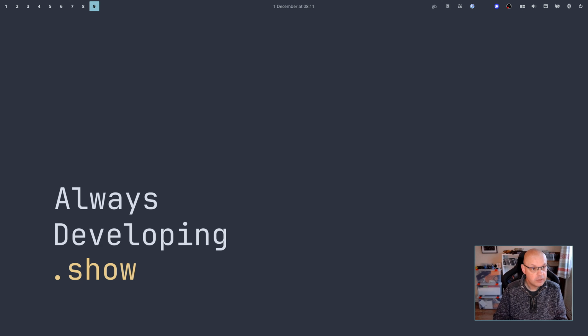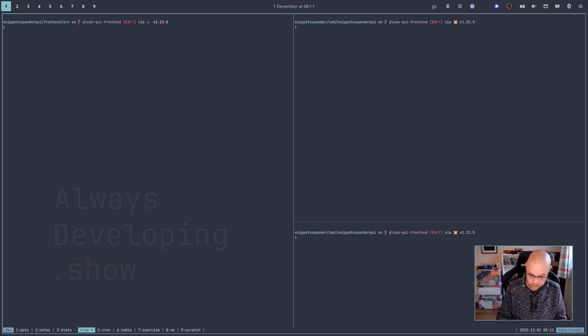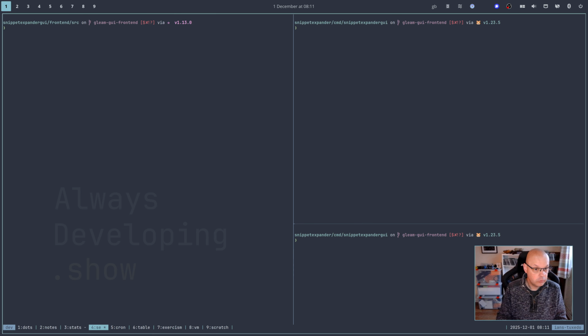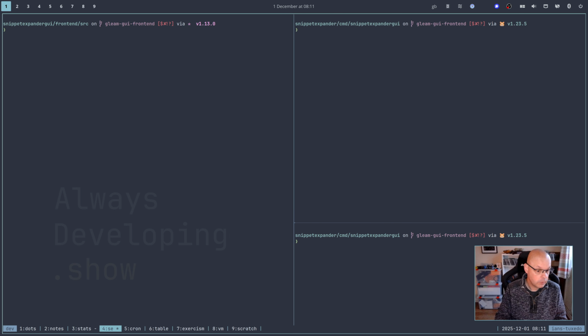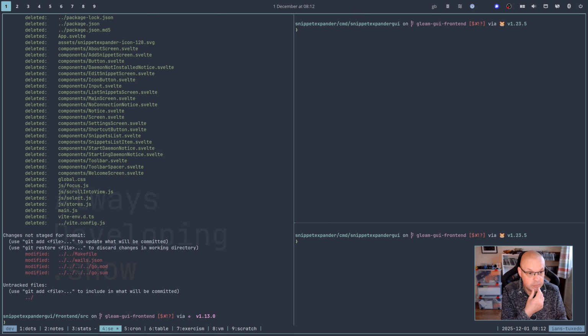Good day. So back to working on Snippet Expander with Gleam and Wails. Let's bump this up. And we are where we're at. So GST, yep, we've deleted a bunch of Svelte stuff and we're working on the Gleam front end.